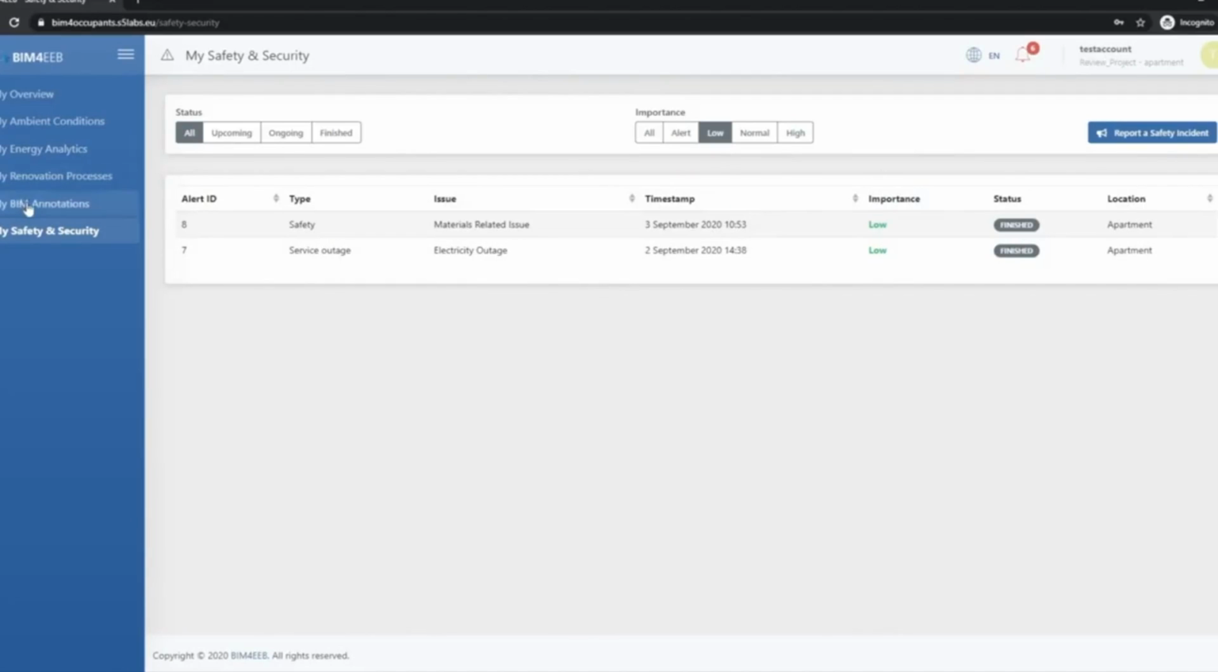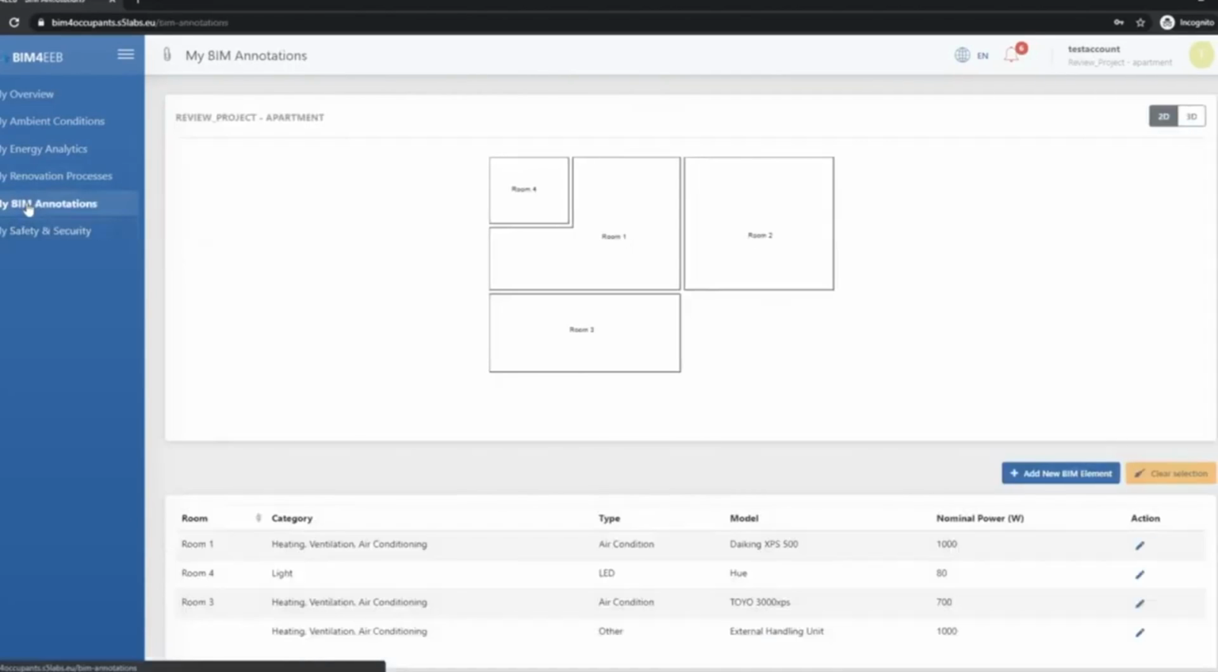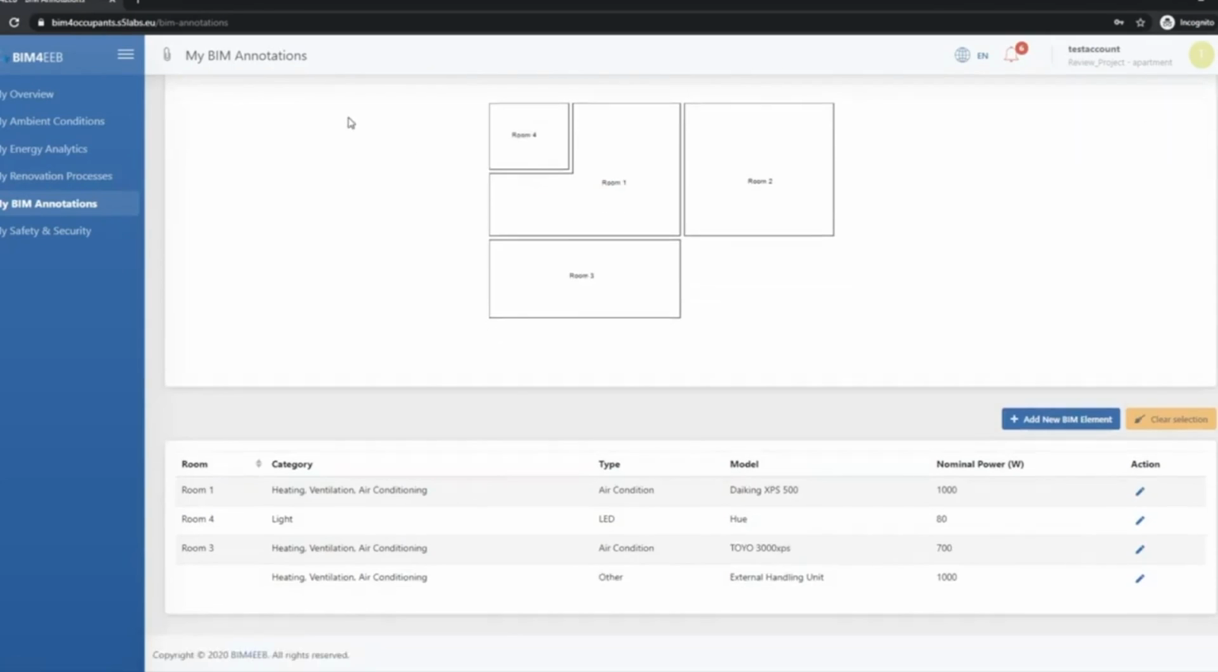Last but not least, the user has the possibility to get insights about specific objects associated with its premises. So here we have the list of devices associated with the spaces of the apartment, and thus the user may select specific space and get insights about the devices placed there.